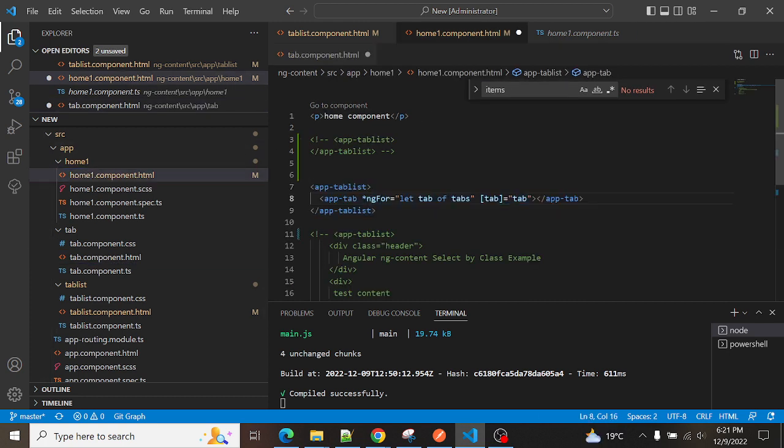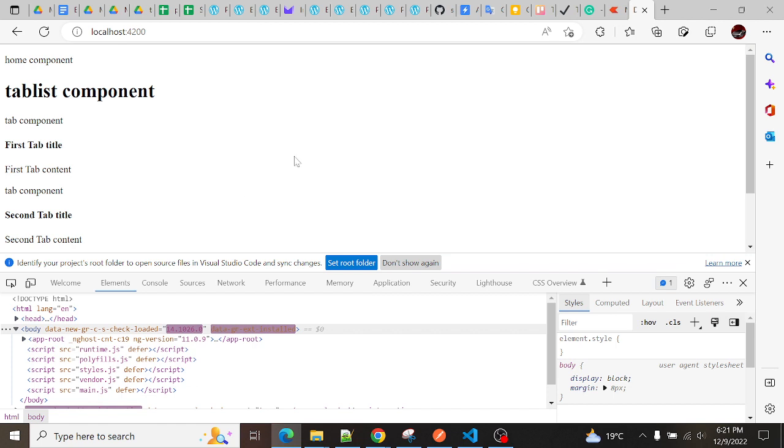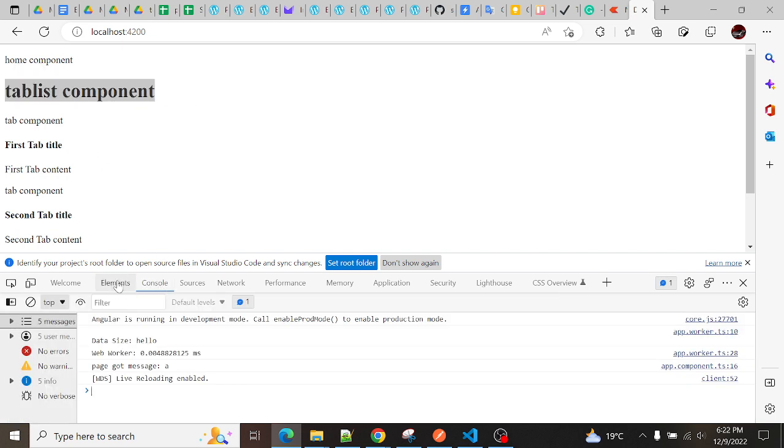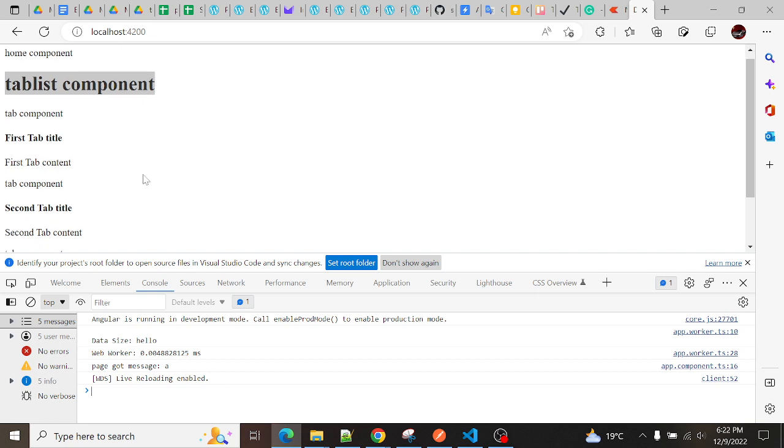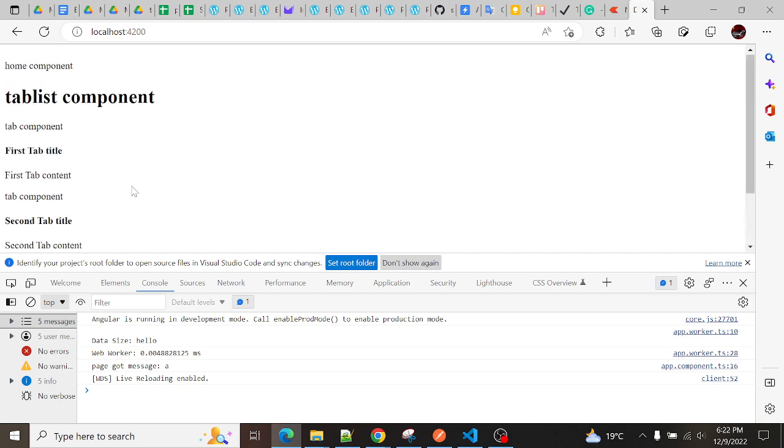As you can see, we are at the tab component now. If you see here, we have added the ng content here. If I run the code now, this is the main thing. Wherever you want to add that component, you can add it here. As you can see here, firstly it is a home component, then we have the tab list component, then we have the component that we just added with the ng content.